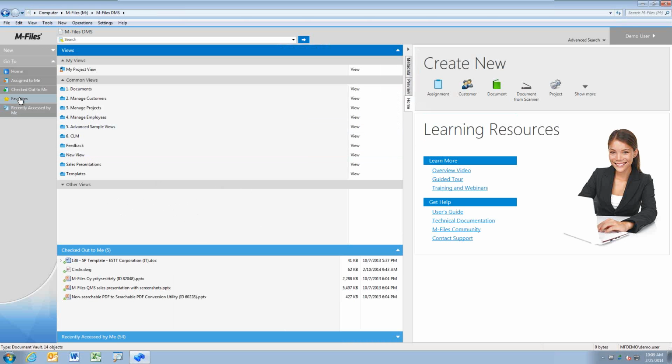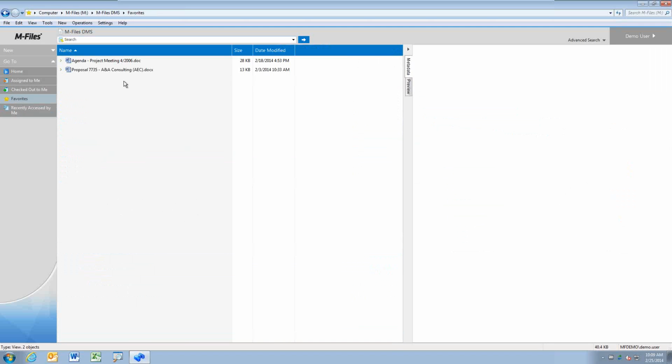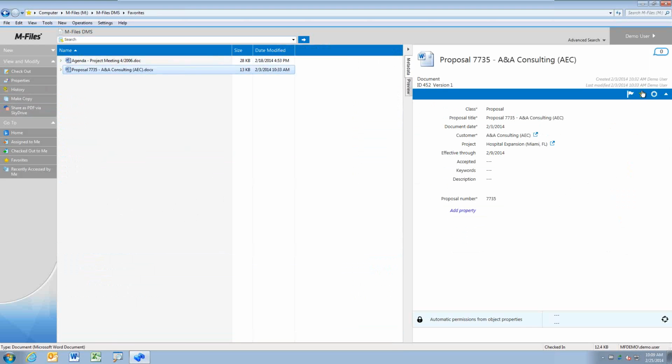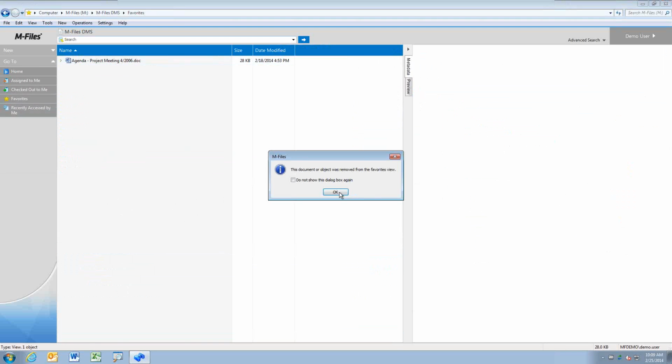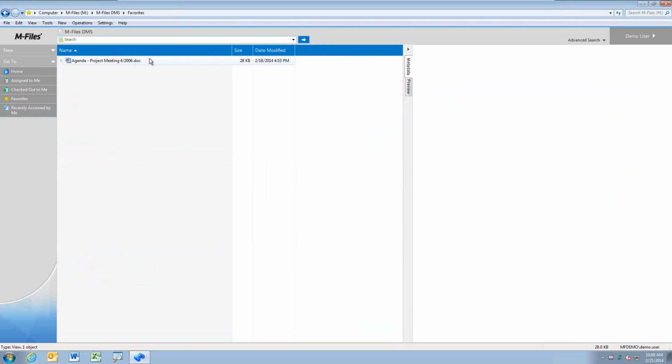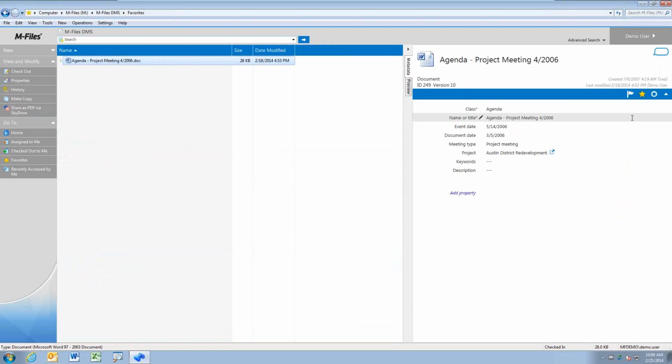There's also a favorites view and a recently accessed by me. Favorites works exactly like Internet Explorer or any other browser where you can mark something as a favorite and then it will show up in that favorites view. So if I go to my favorites, you'll see that I have 2 documents marked as a favorite, and over here in the metadata window you'll see that that star is highlighted. So I could turn on or turn off something appearing in my favorites just by clicking that star. So you see when I clicked the star, it disappeared from my favorites view.